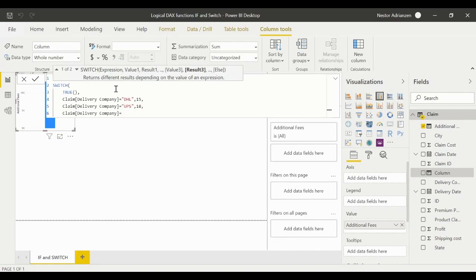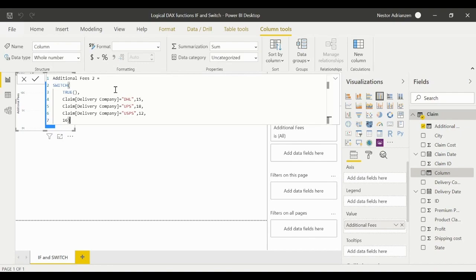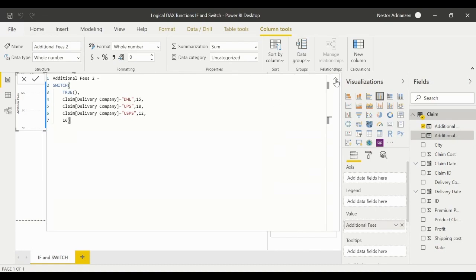If the delivery company is equal to USPS, close quotation mark here, comma, so the result should be $12, right? So else should be, I'll enter, in this case should be FedEx, $16, okay? So now we need to close parentheses, boom. And let's see if it works, my friends. Let's approve this change. Seems like it's working. That's perfect. All right, let's make sure that that's accurate.